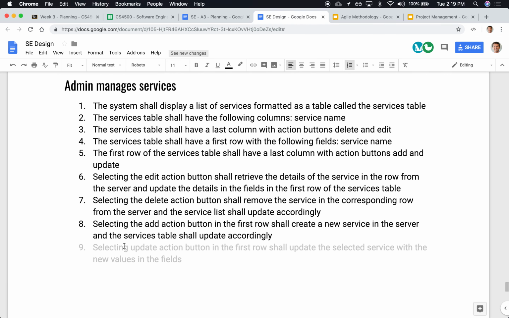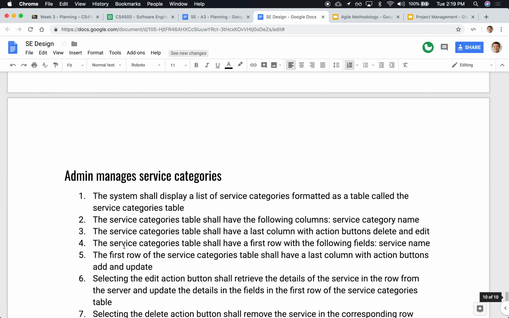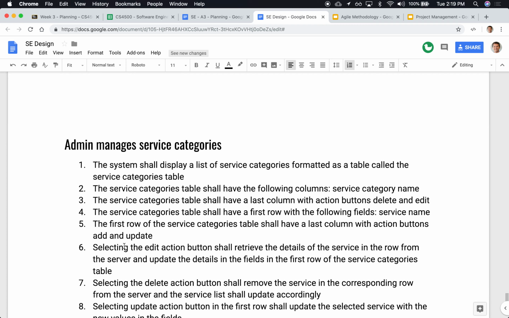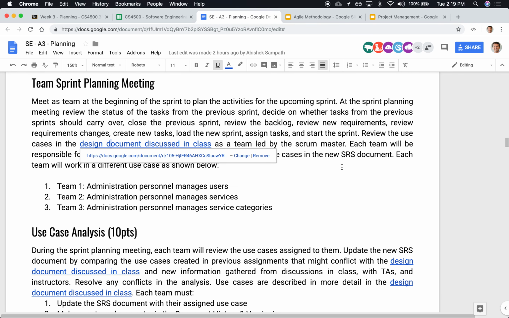So same thing for the admin managing the services. Same thing for admins managing the categories. Make sense? Everybody good? All right. So this document will change over time, and we'll let you know of any of those changes. So let's go back to the planning.